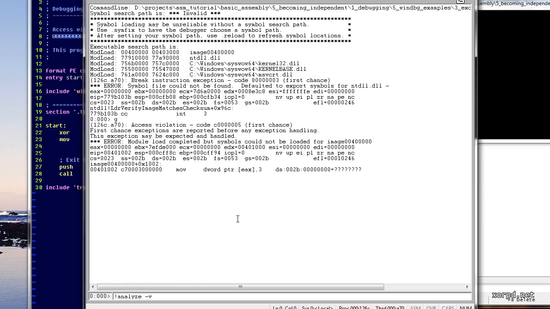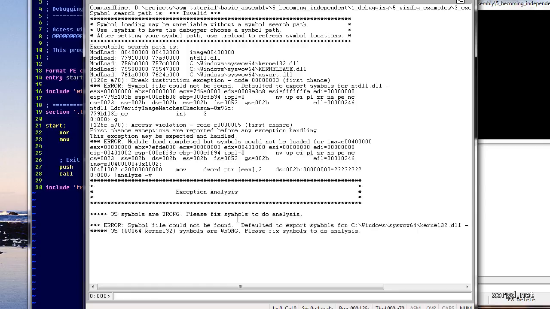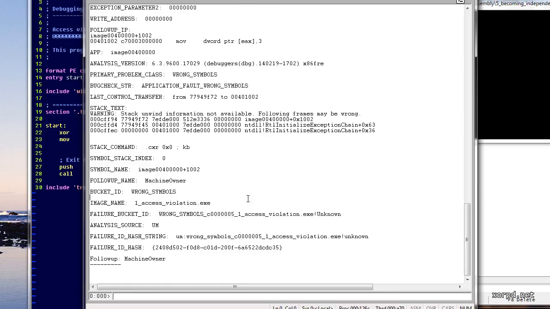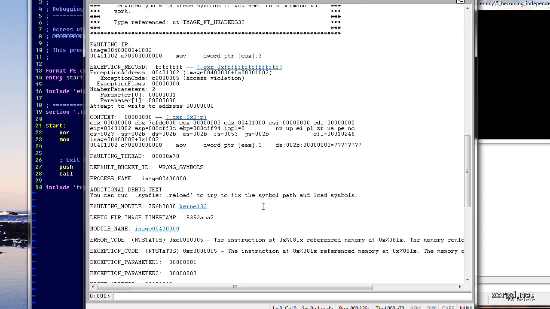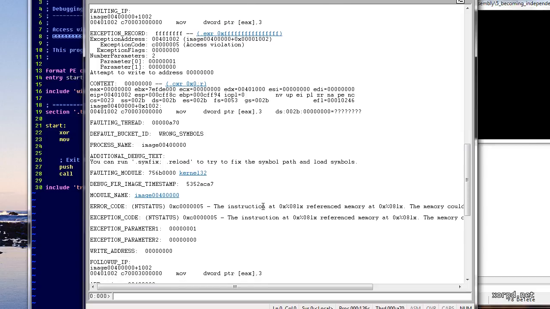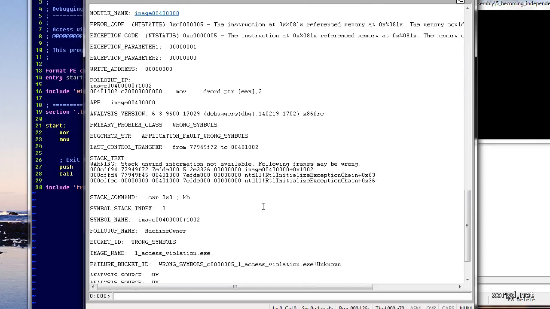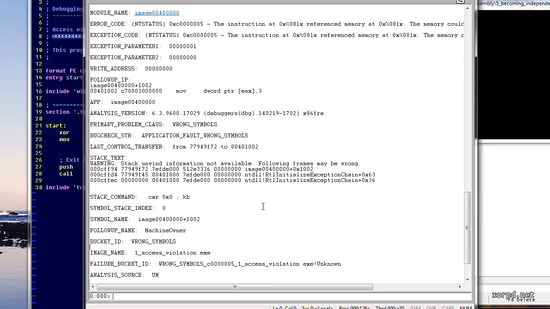Let's see the output of this command. As we can see, we got a lot of output. I don't want to expand right now on understanding everything here, but I just wanted you to know about this command.